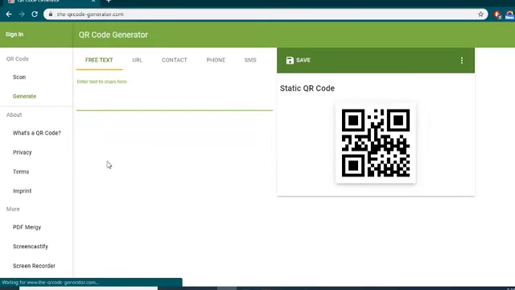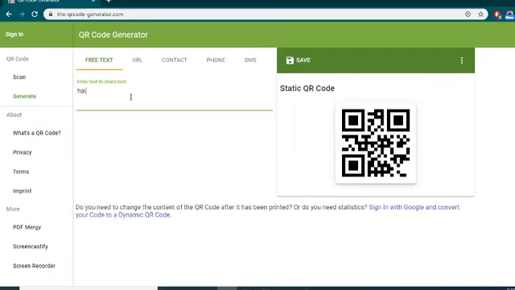The link opens and you see "Enter text to share here." So I write any text. I write my name, like Haider Ali. So you see it. I'm typing Haider Ali. Then the QR code is generated on the right side of this screen.